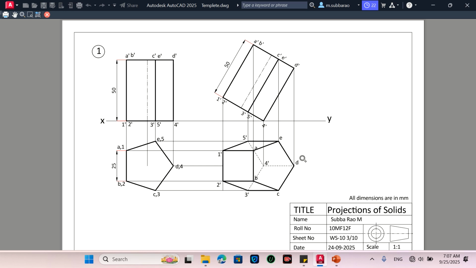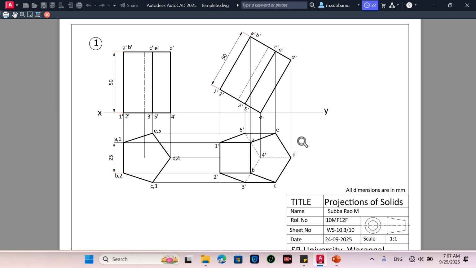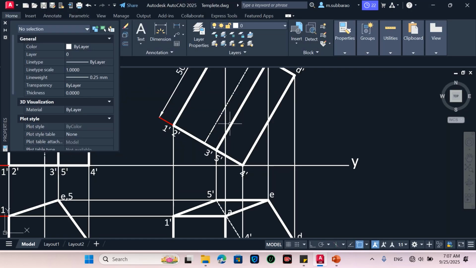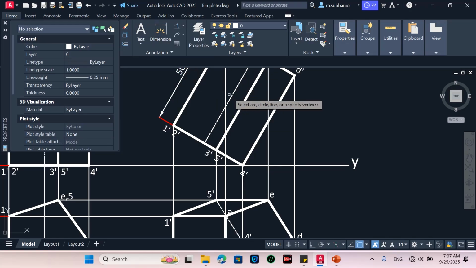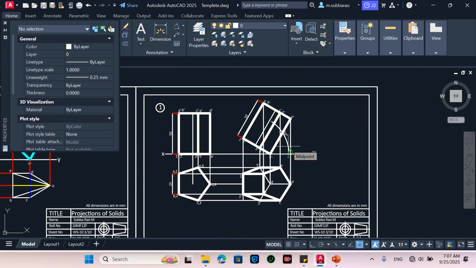So likewise we can submit this, and you can also take the printout of this with the 1:1 scale. So then later you can see the dimensions exactly. And here I forgot to mention the angle, so this angle also we should mention here. If you go to dimensions and give the angle between these two, it can be there.